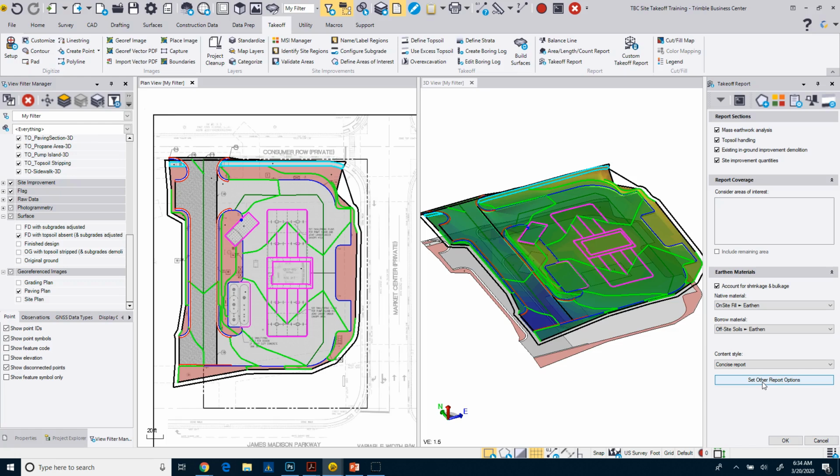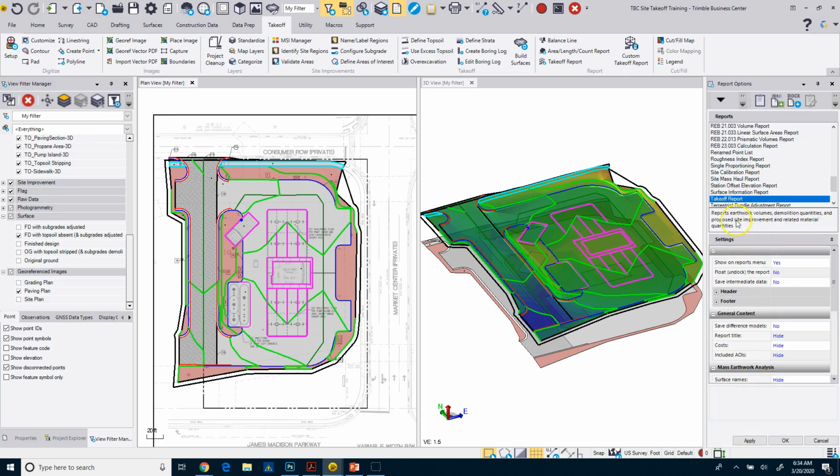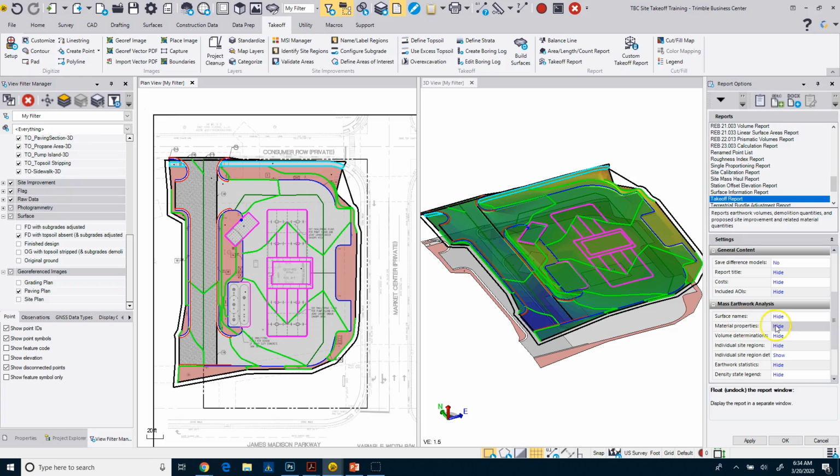There are some other report options you can come into, and in the takeoff report you can choose what you want to see. Also, do you want to float it or dock it? If I say yes, I'll float it. I can save intermediate data. You can edit the header and the footer to determine what you want to see, so you can make these changes here. If I want to see the surface names, I say yes. I want to see material properties and volume determination. So I'm going to turn on everything, and it's going to create a pretty detailed report.